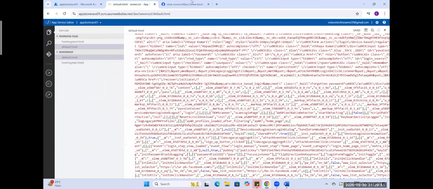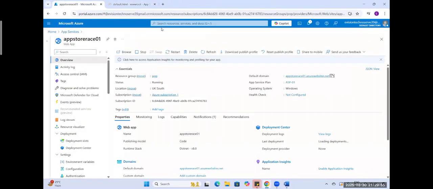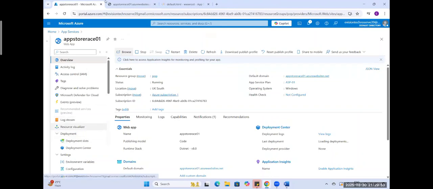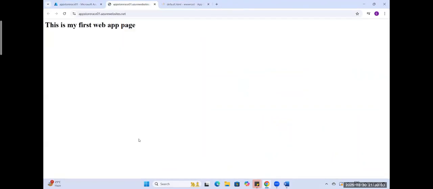So let's remove this code because this is not a good practice. So let's go with our old one. And now let's try to browse the page. So it is accessible. So this is the first thing that you can do. You can upload the code directly from here, and then the page would be accessible. The web application code also you can upload here. The application would be accessible over the browser.